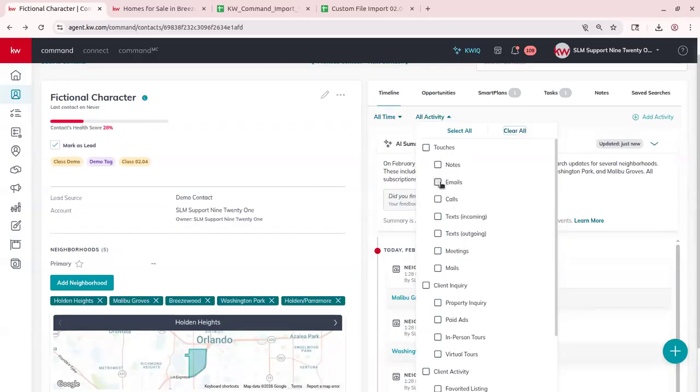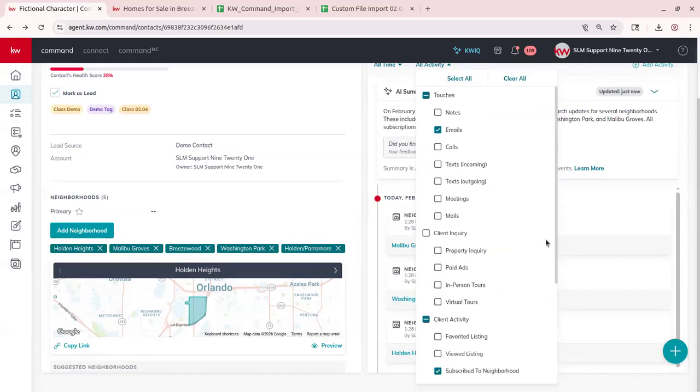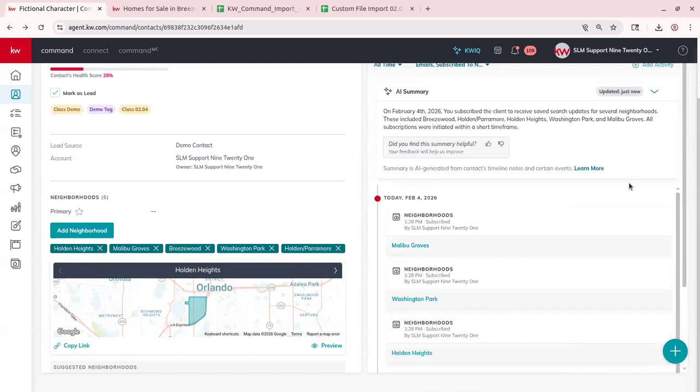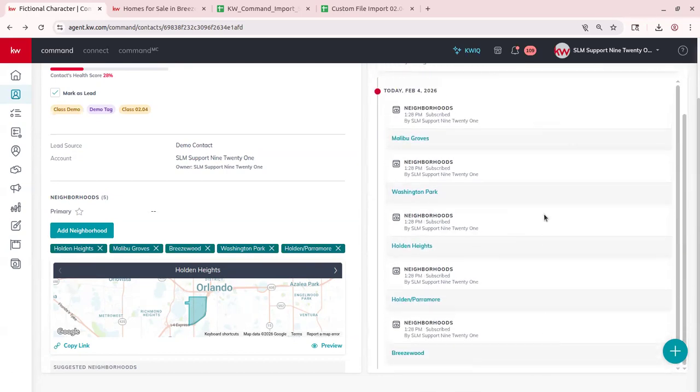So maybe we're looking for any emails or calls. Let me go down and we'll see. We have one. Subscribe to neighborhood, we'll go here. And then it'll adjust the filtering so you can see it popped up those neighborhoods that we just added them to.